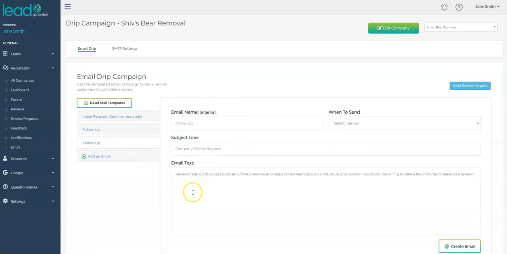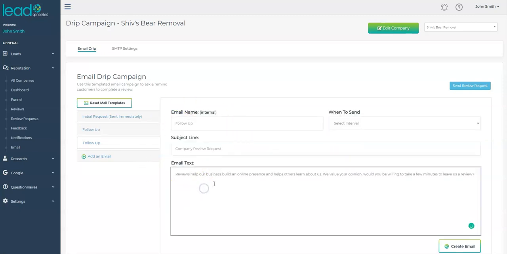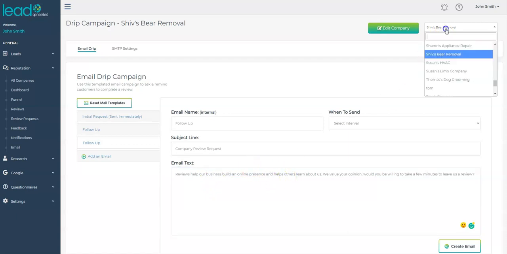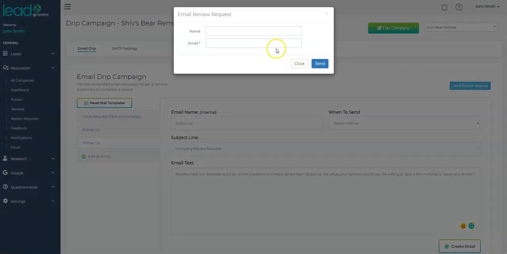Again, these settings are stored on a company level, so whatever email settings I make here will apply only to the company that is selected in this box in the top right corner. Additionally, I can initiate a review request from this page by clicking this button and typing in the name and email address of the person whom I'd like to receive a review from.